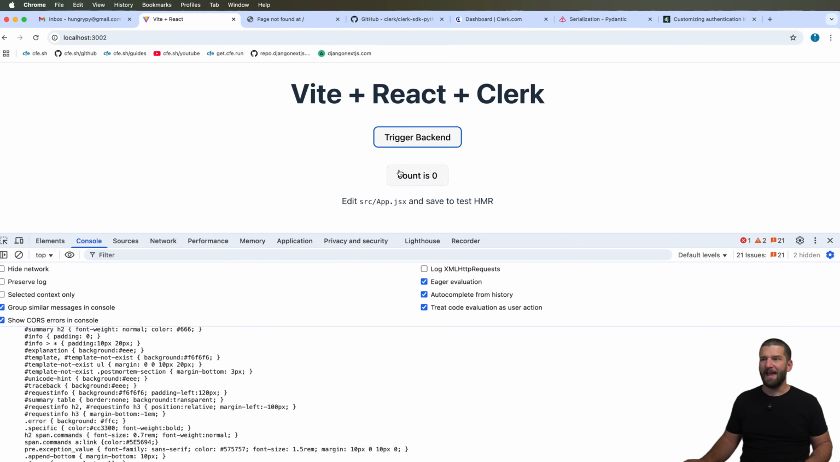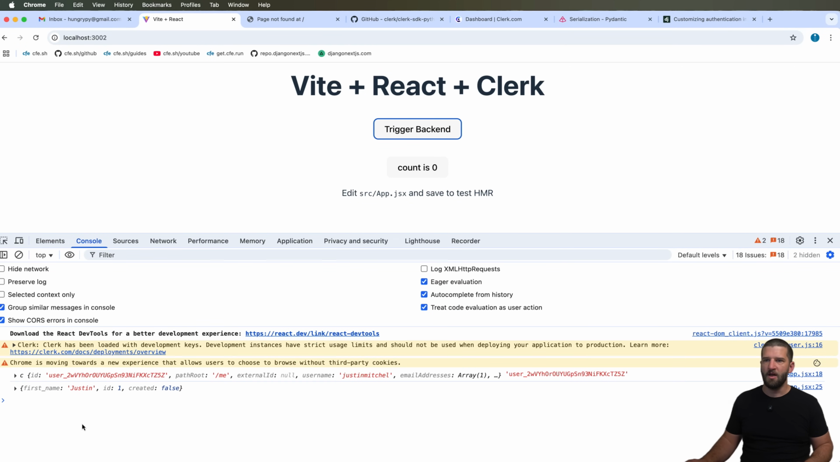I'll go ahead and save it. At this point, it won't be created because it should already be in the database. So let me refresh in here. I'll trigger that back end. There we go. First name, Justin, ID 1, created.